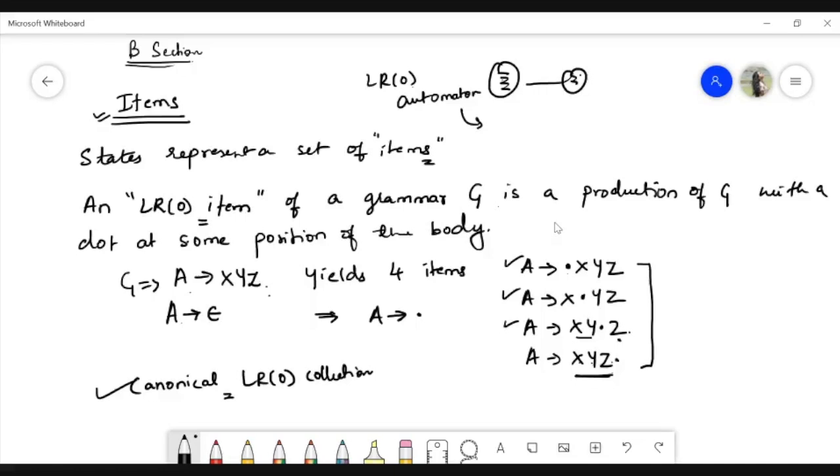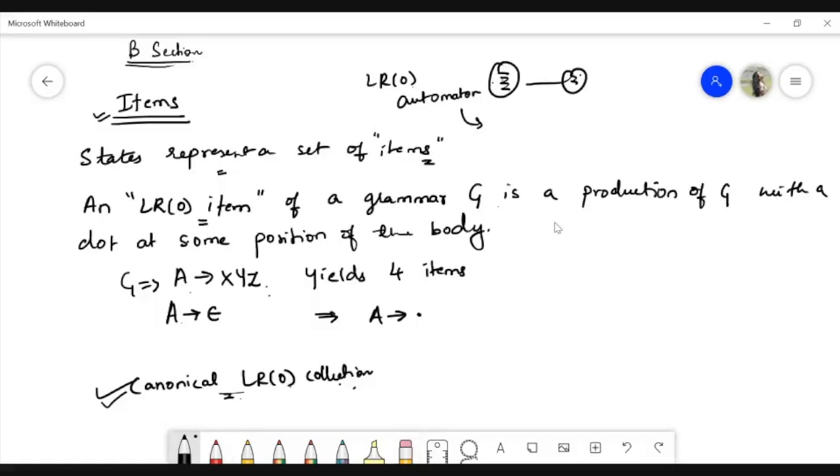From the item definition, we saw the meaning of the item. One such set, wherein you have dots in the body of the production, is called the canonical set, or canonical LR(0) collection, and this is the basis for your LR(0) automaton. To construct this canonical LR(0) collection, we use 2 rules. The first rule is that you have to augment the grammar. We have to define an augmented grammar before we form this collection. I'll tell you how to define an augmented grammar.